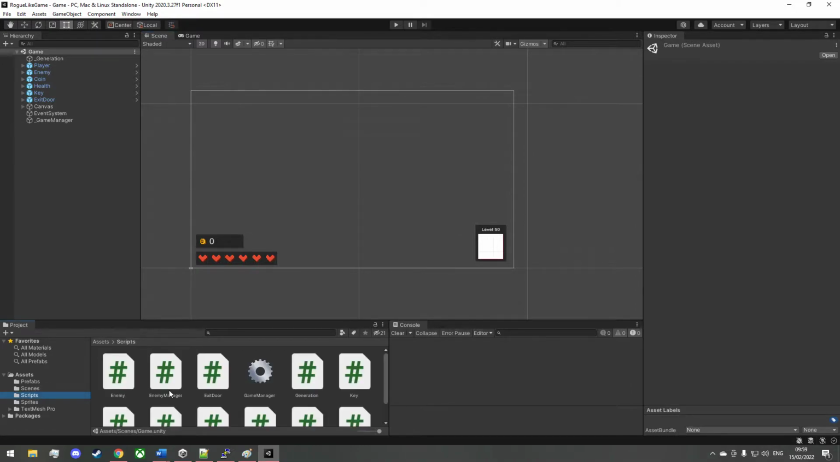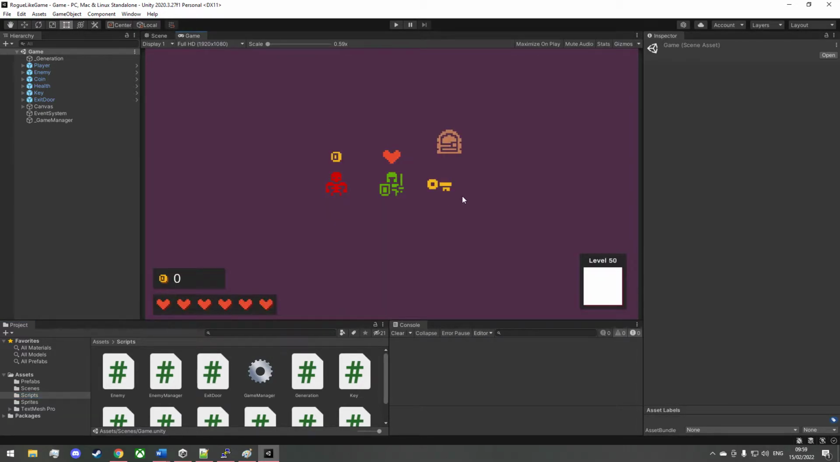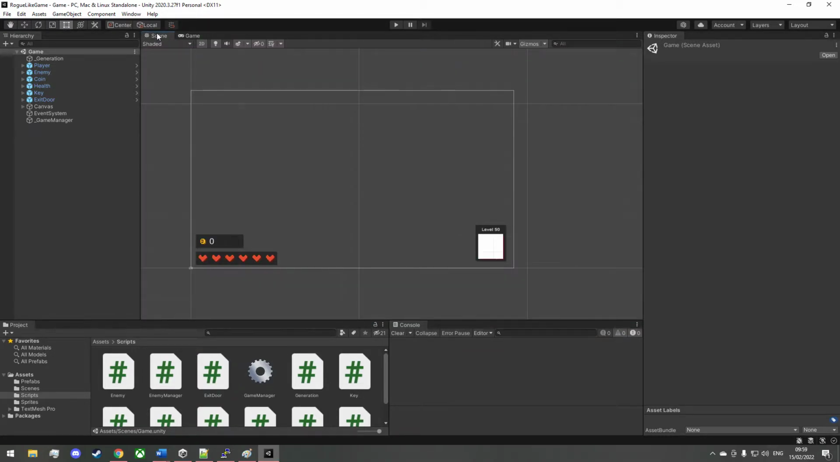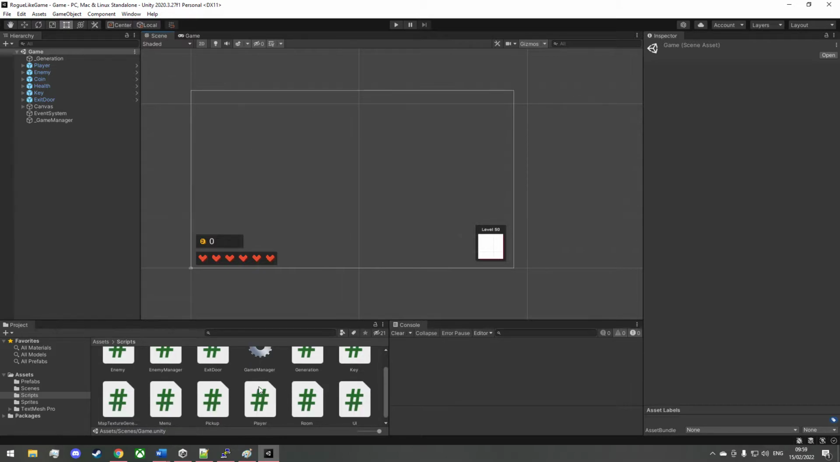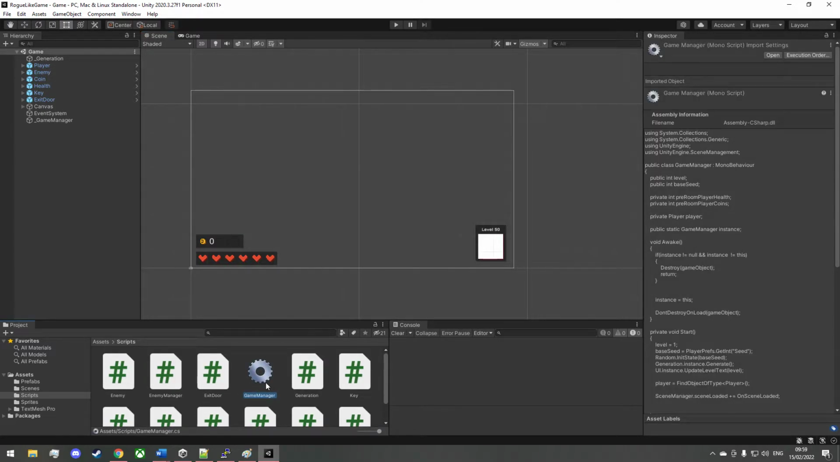And on the game, as you can see, they have coins, they have health, and they have a mini-map. There are enemies, there are pickups for health, and there's a key, and there's a dungeon door exit. So, which script shall we look at first? Let's look at the game manager script.